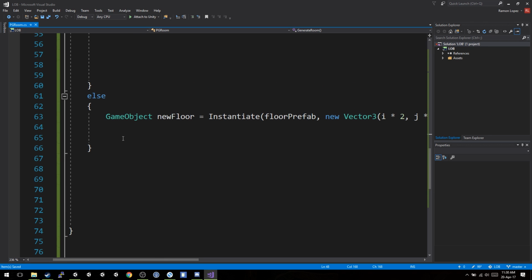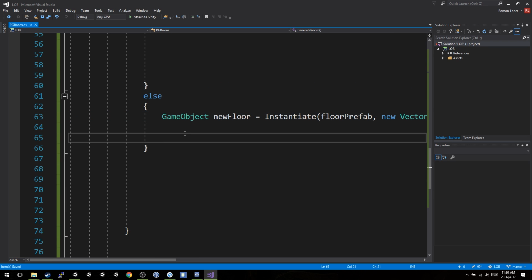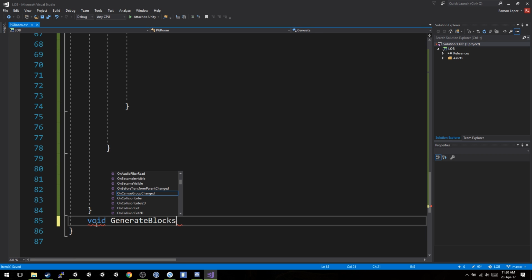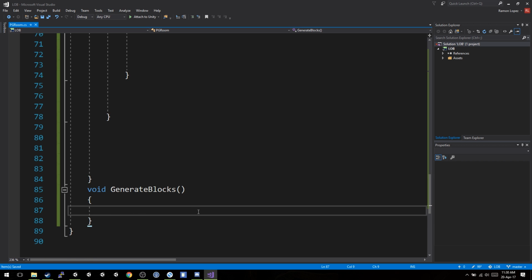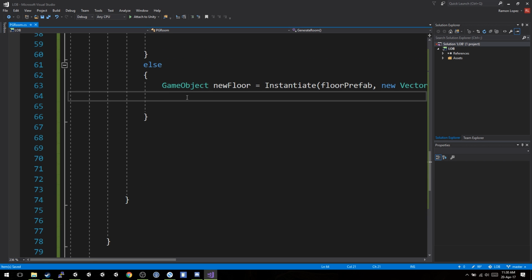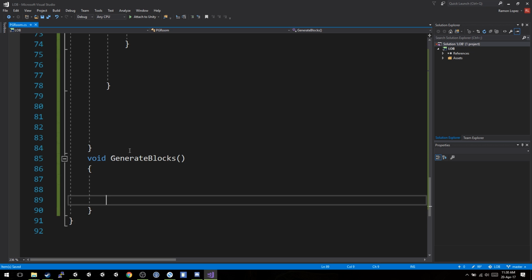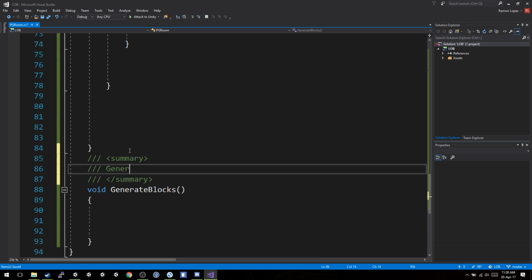So what I'm going to do is, only when we create floors, we generate blocks. I need a new function. I'm gonna call it void generate blocks. And with void generate blocks, I'm gonna call it every time I create a floor. That way we skip a lot of code and we can have functional code. So this randomly generates blocks on top of floors.